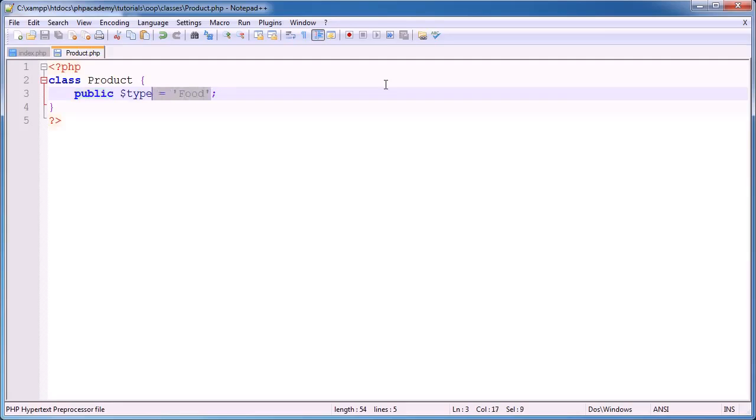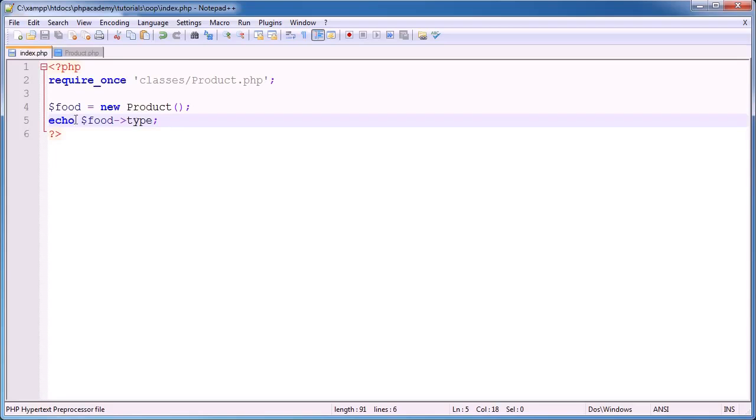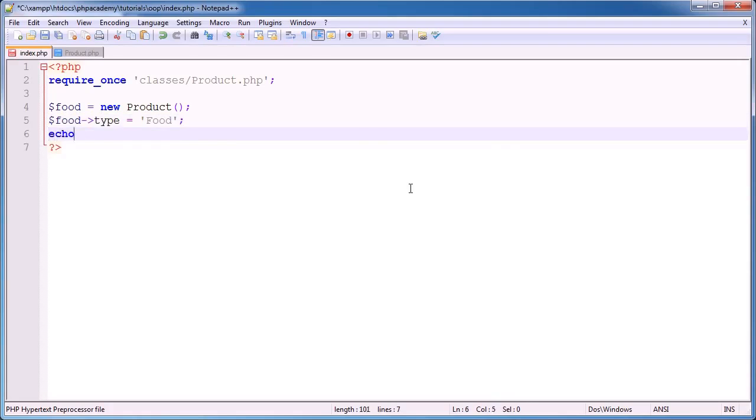Okay, so now I'm going to get rid of this value that I've given this variable, and obviously this now is just going to show nothing because there's no value set to this type property. What we're going to do now is create something called a getter method and a setter method, and the reason that we do this is, let me give you the bad way of doing this first. We could say food type is equal to, I don't know, let's just say food, and then we could echo food type.